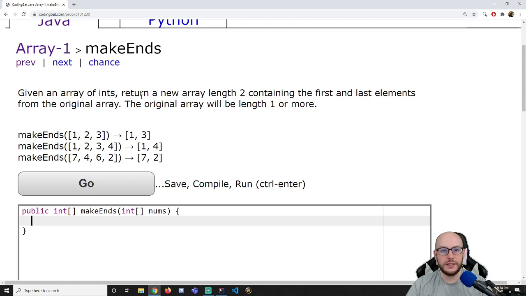Given an array of ints, return a new array length 2 containing the first and last elements from the original. The original array will be a length 1 or more. So in this case, they don't tell us exactly how long it's going to be. All right. We see here is our array. Here's the first element. Here's the last element. Boom. Here is our array. First element, last element. Boom.